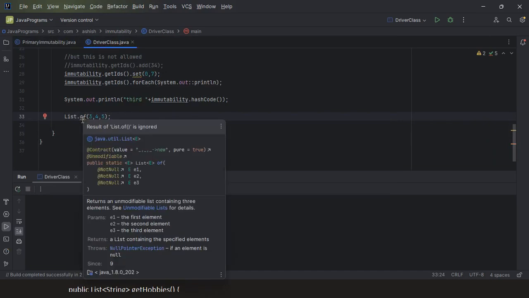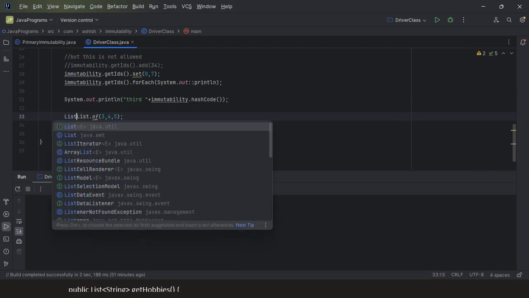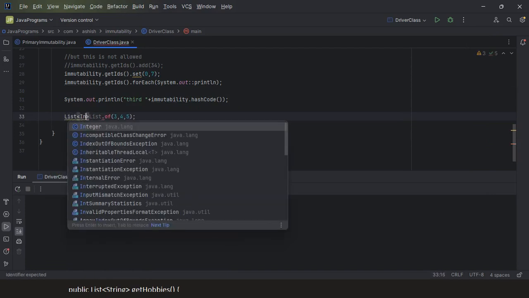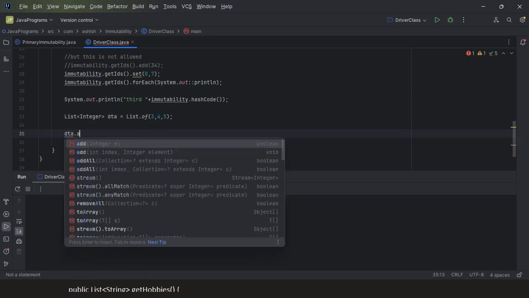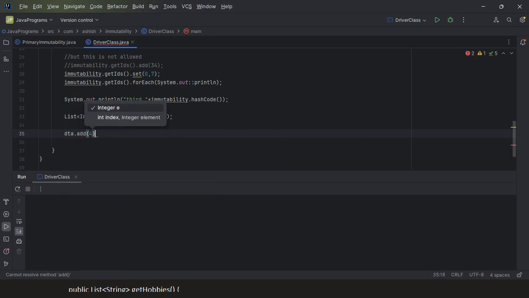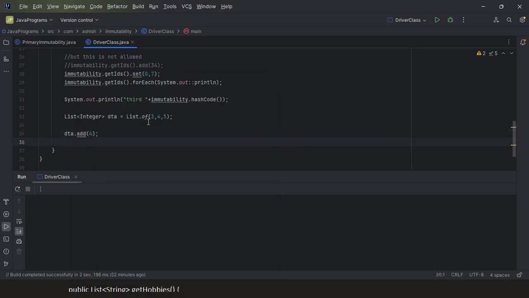And we have another way of doing it in Java, which is Collections.unmodifiableList. Any collection which we initialize, if we wrap it in unmodifiableList, will be treated as an immutable collection. Or if we create a static list, then we can use List.of, which will be treated as an immutable collection, correct?